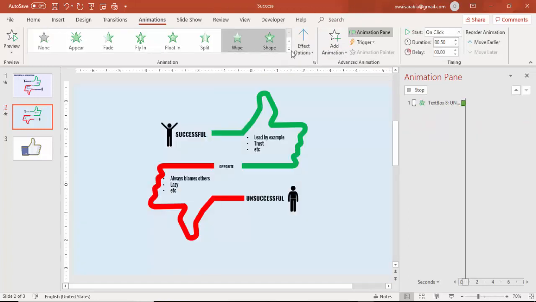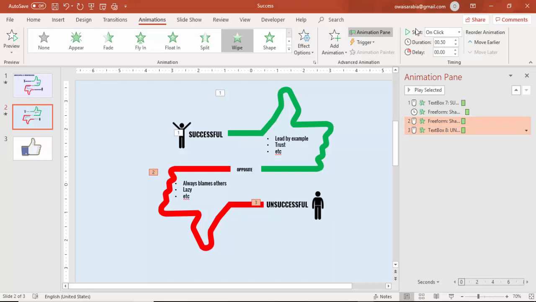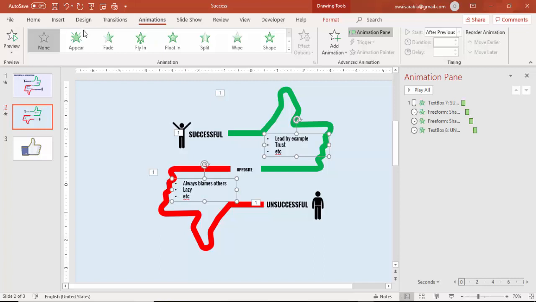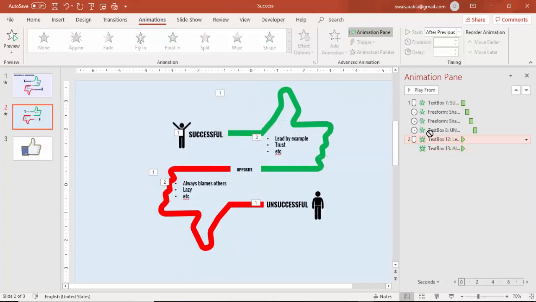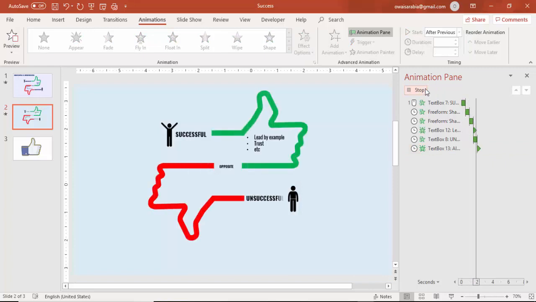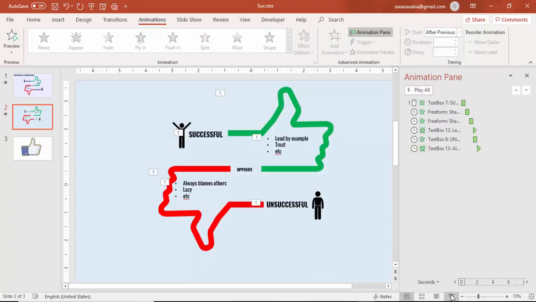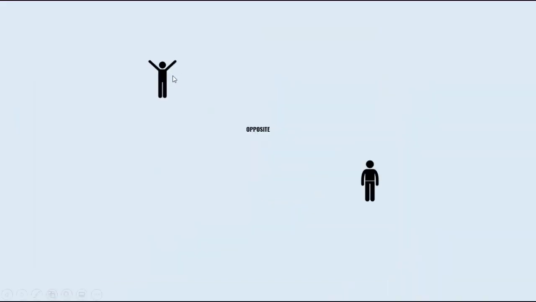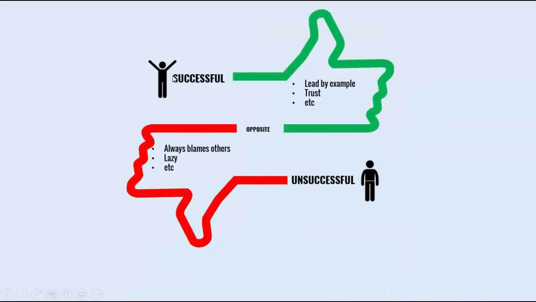Then unsuccessful from left. And for the text also you can add the same appear, and this one should go after the green, and this should be after previous also. So let's see how it works. You can see a simple animation I have added here. Or in the slideshow, when I click, it will show the animation. You can make more animation also.